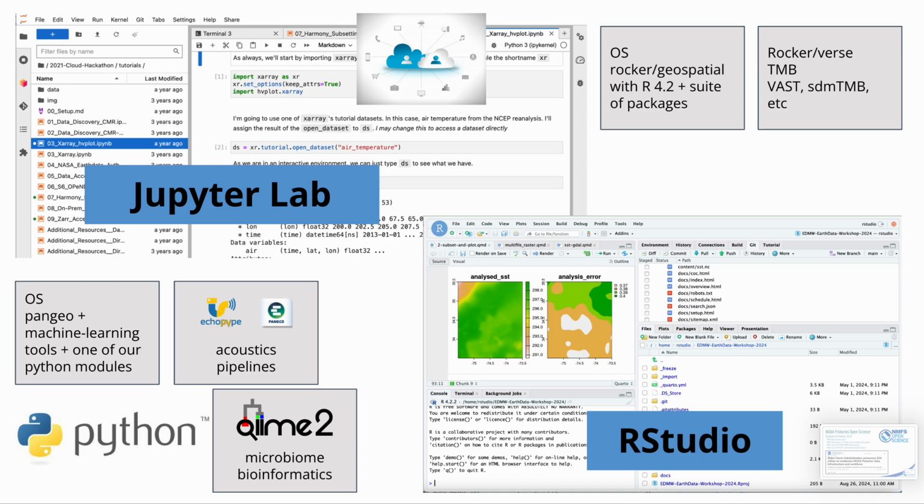You can use or drop in to different environments. And these are some of the environments that we have available in our Docker stack. So we have, for example, an environment set up with VAST. That's something that we use for analyzing survey data. We have a setup fully ready for geospatial analysis, all the suite of packages, things for bioinformatics, acoustics pipelines, and machine learning. So your team won't have to worry about how to set that up.